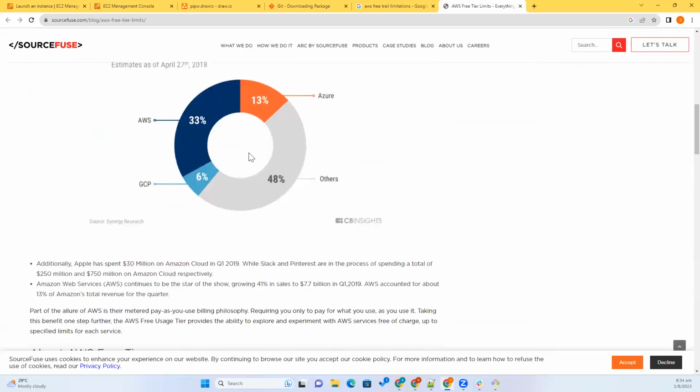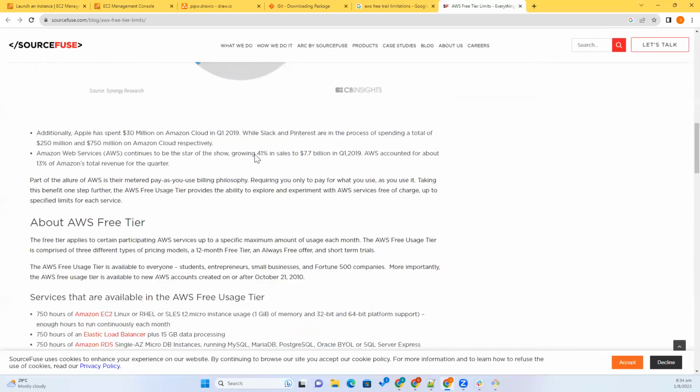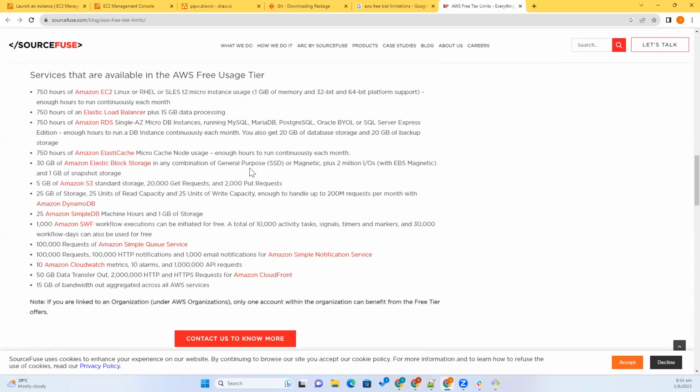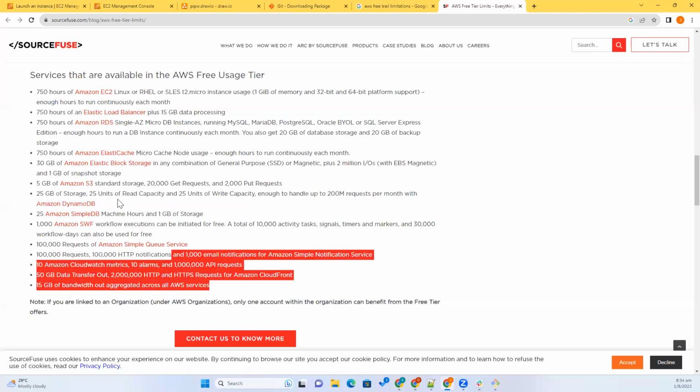Sure, Shiva. If we cross the 1 GB limit, it won't alert us, or will it charge directly? They will charge us directly. They are saying only micro instances are free. And they have a limit for everything.